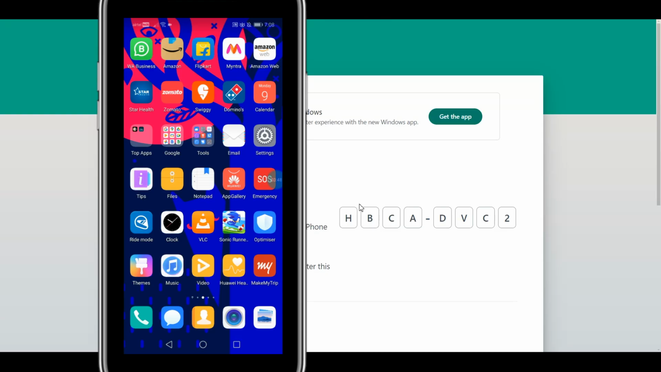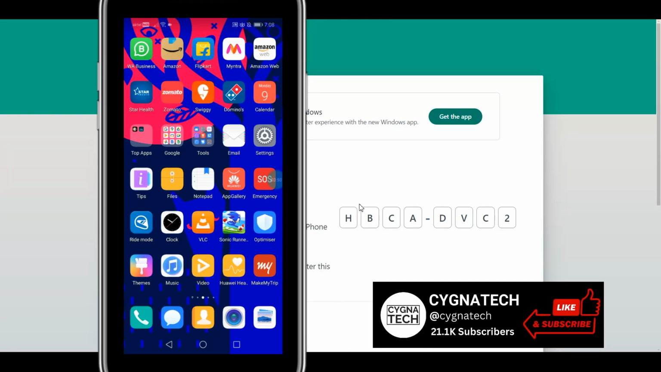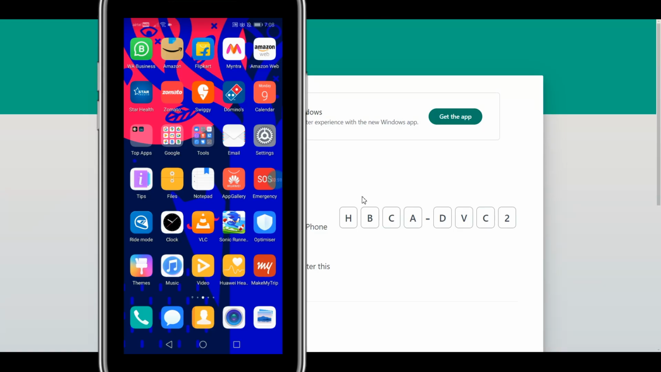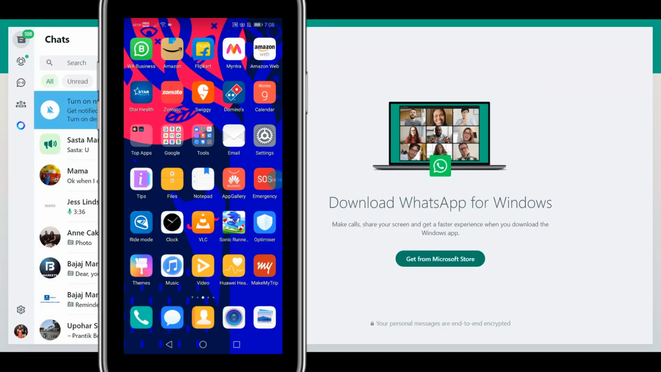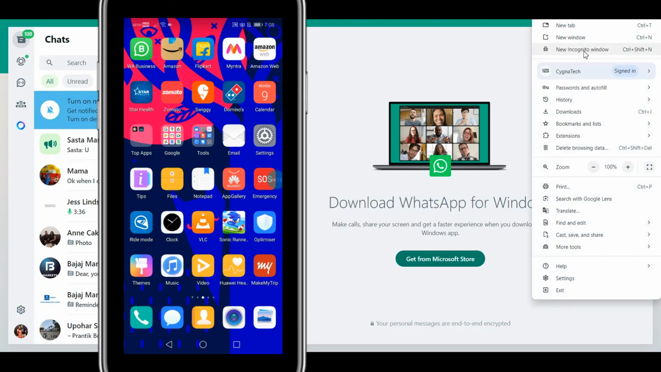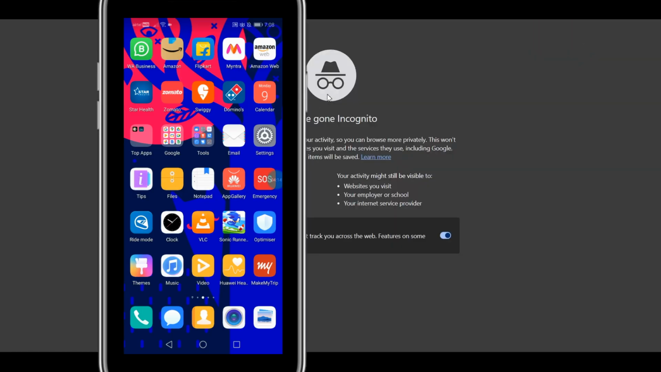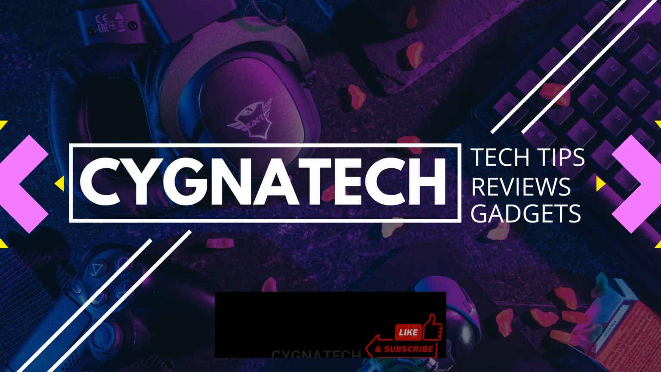You could follow the same procedure and link multiple WhatsApp accounts, 3 or 4 or 5 or 6 or 7 or 10 WhatsApp accounts, not a problem. You could utilize multiple browsers, open WhatsApp web, and follow the same procedure. You could use a normal window, and you could use the private window or the incognito window for each browser and log into multiple WhatsApp accounts.